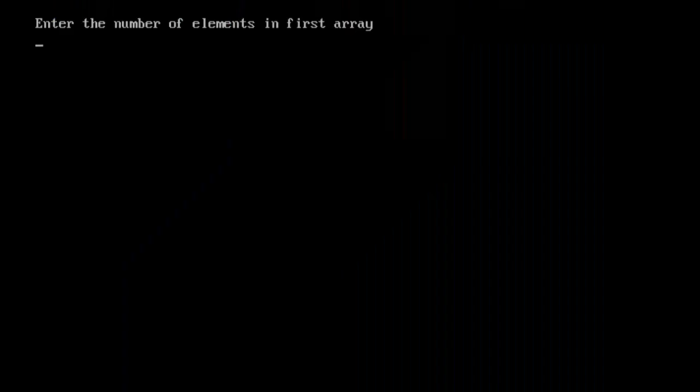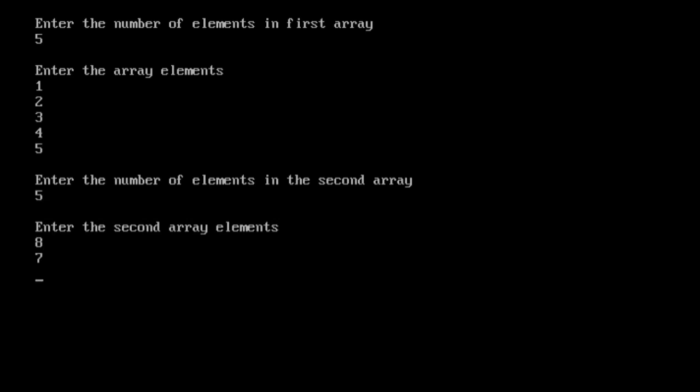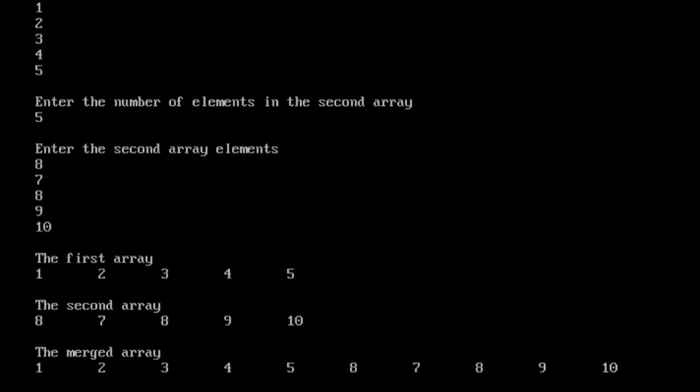Enter the number of elements in the first array. For example, if I say 5 elements, enter the elements 1, 2, 3, 4 and 5. After that, enter the number of elements in the second array. If I say again 5 elements, I have 6, 7, 8, 9, 10. These are the elements in the second array.